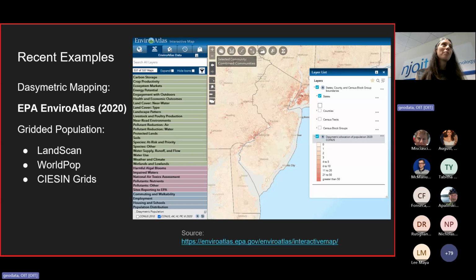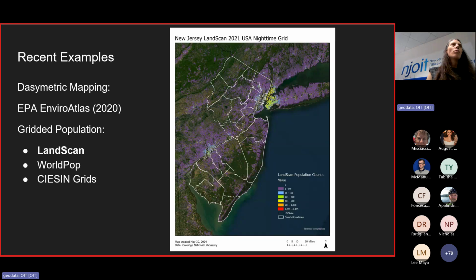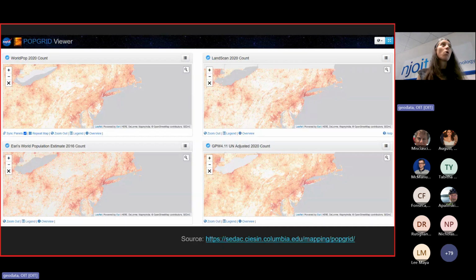There are a number of everyday mapping applications that use dasymetric mapping. The EPA EnviroAtlas has a 2020 dasymetric map layer you can add. One that I've used for a long time is produced by Oak Ridge National Laboratory, their LandScan data layer. If you haven't used this before, I encourage you to look up LandScan. They have a global population data set that they update annually, and they also have it for the United States at, I think, 100-meter resolution. They have daytime and nighttime population layers, and you can download them or use their web mapping service.